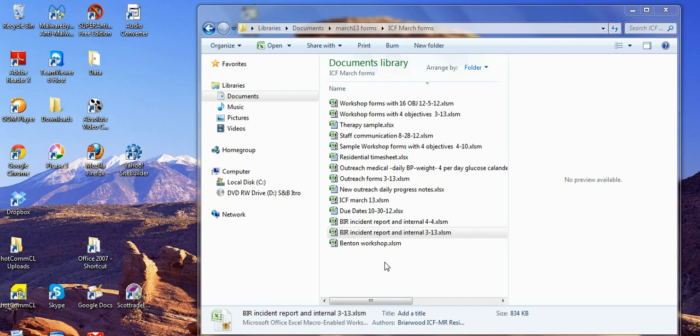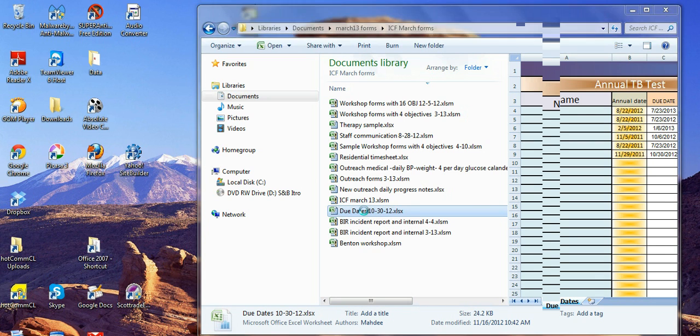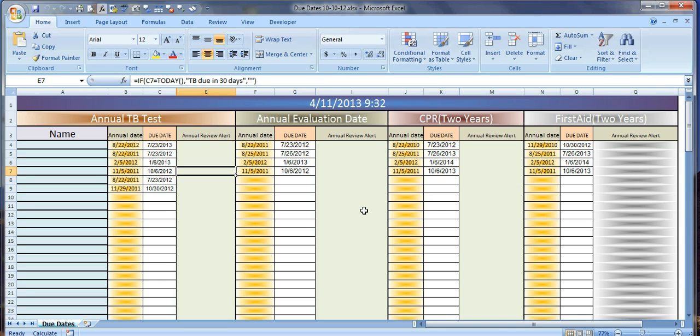Then the next form is, let's see, due dates. These are in case you want to keep track of people's TB test, evaluation, CPR, first aid, and of course you can add to these or change them into other things.